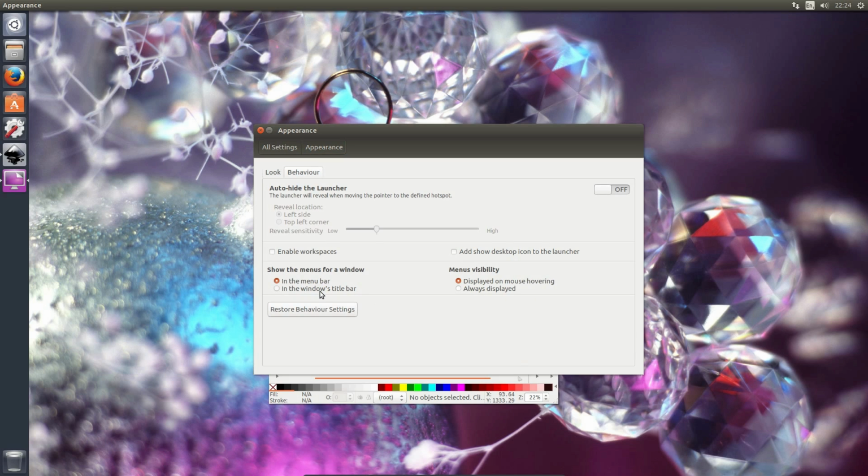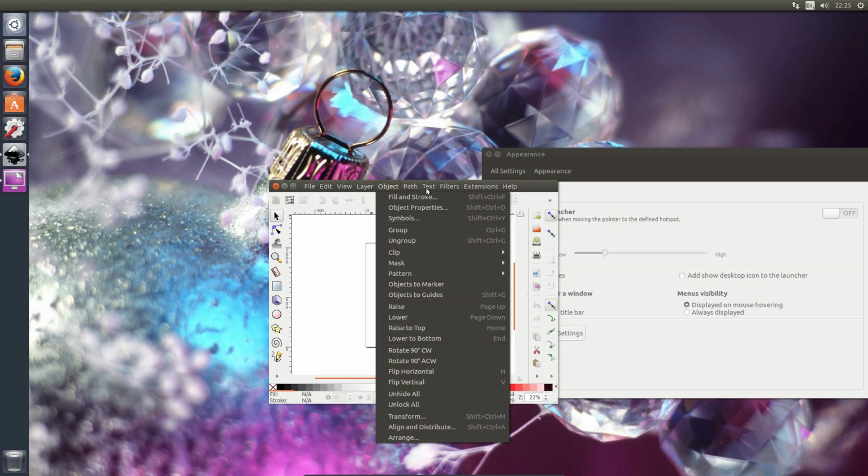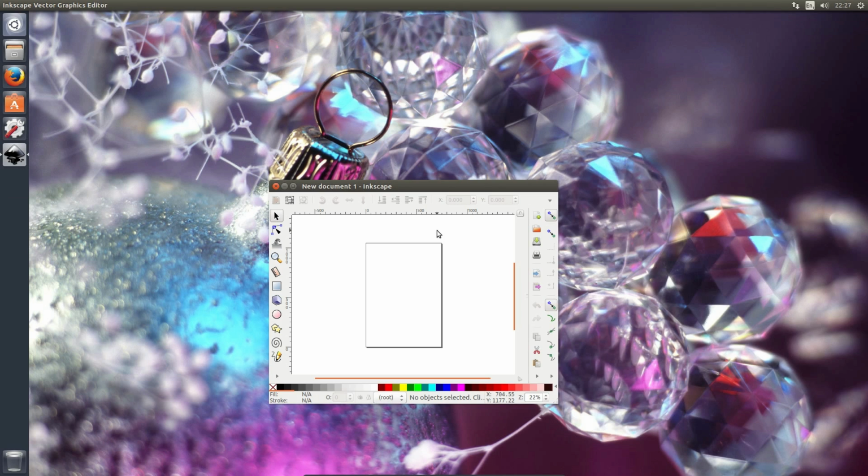We've got behavior and it's show the menus for a window in the Windows title bar. So now you see the menus appear there. It's still making the most efficient use of the vertical space on the monitor, something very few desktops really do successfully.